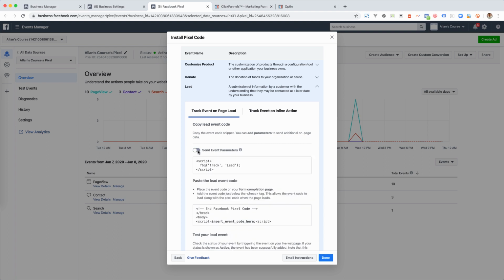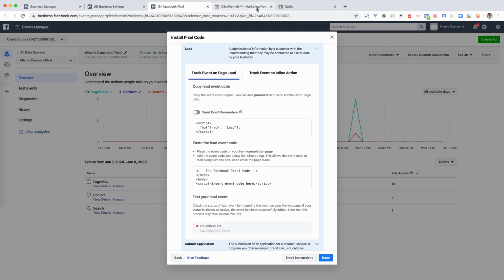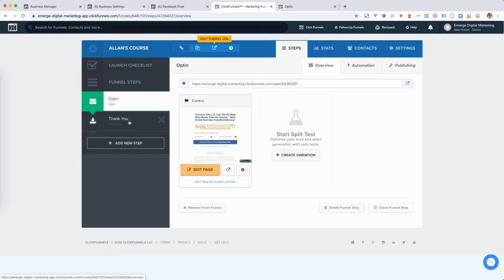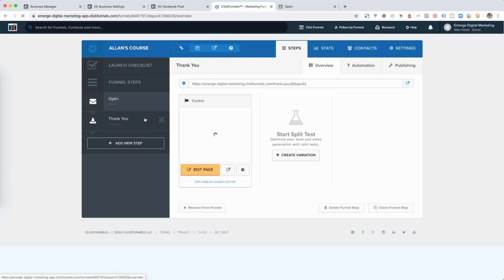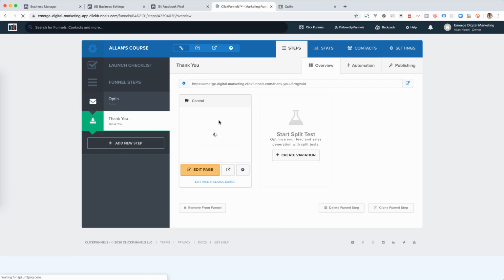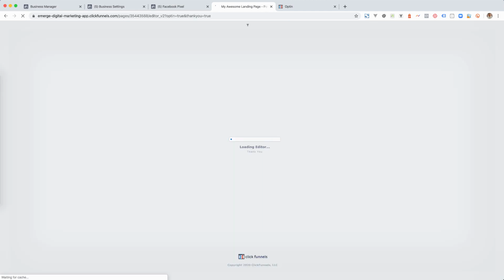So we're going to shut this, and it's going to give you the code just like before. We can copy the code to the clipboard, and it's going to tell us where to put it. Again, it's right after the opening body tag, so we'll go do that. So we're going to hop back over here. Now what we're going to do is switch over to the thank you page. This is where they will go once they fill out that form. So we're going to edit the page.